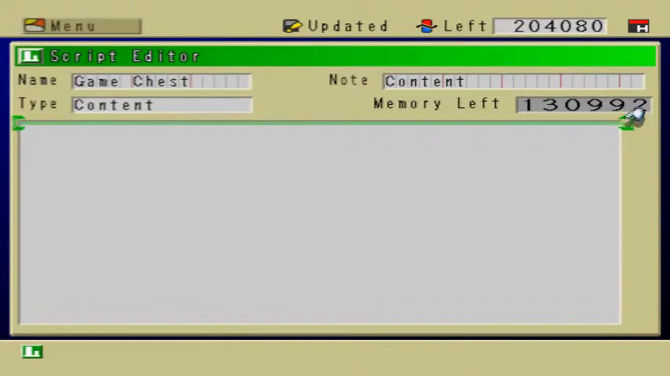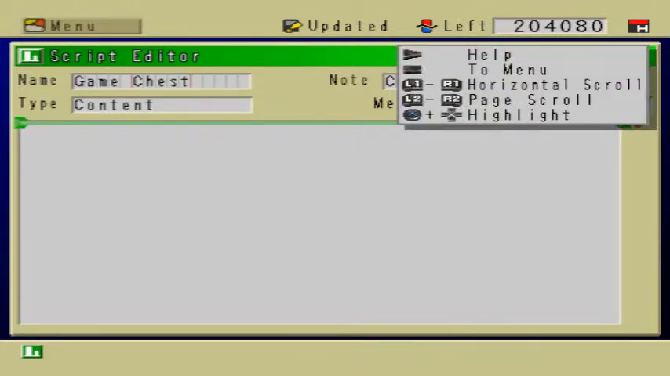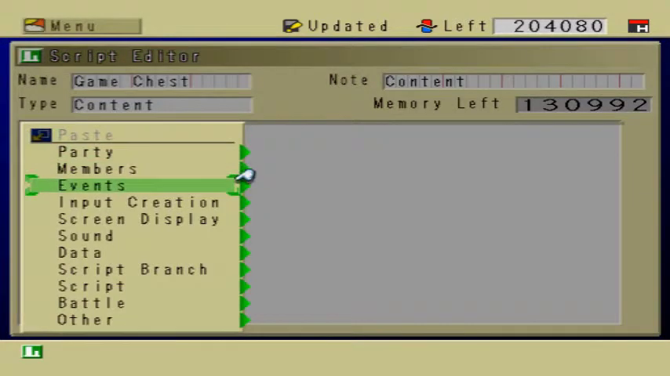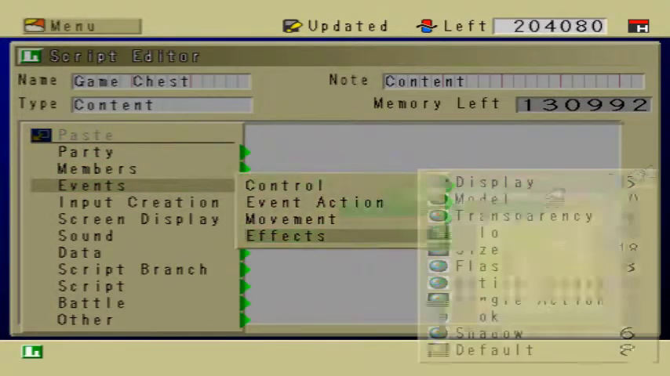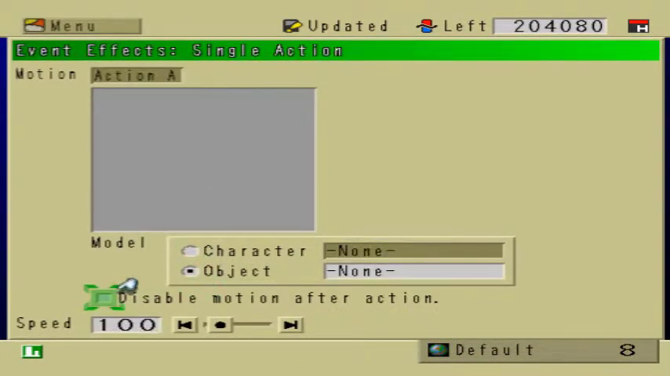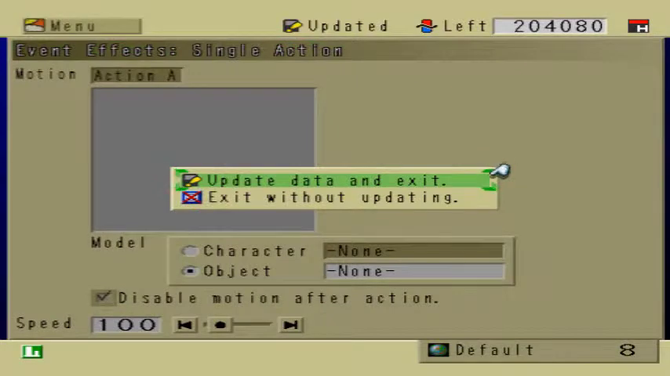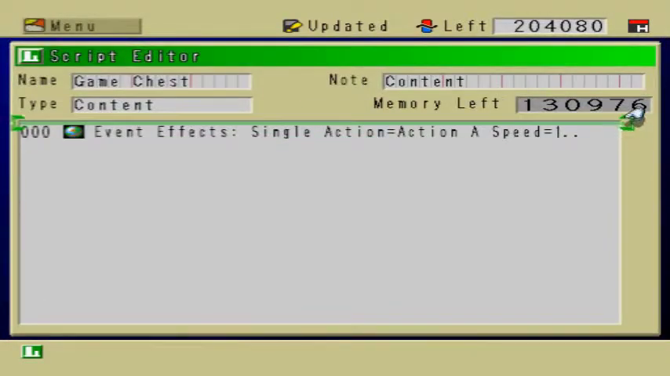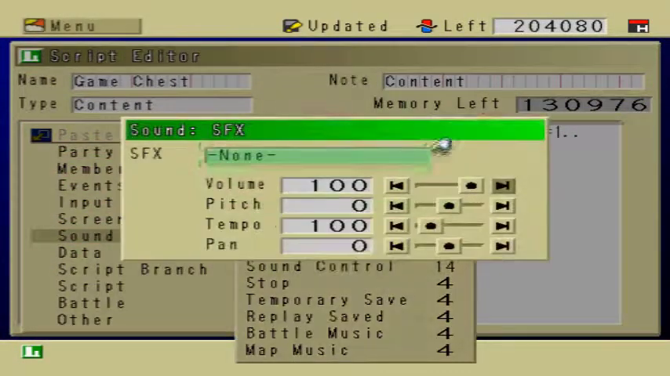This is the script that applies when you open up a chest, any treasure chest besides the grand prize chest. So first it's going to open up. The model is going to be an object, disable motion, after action, you know the drill, and then a sound effect right before.